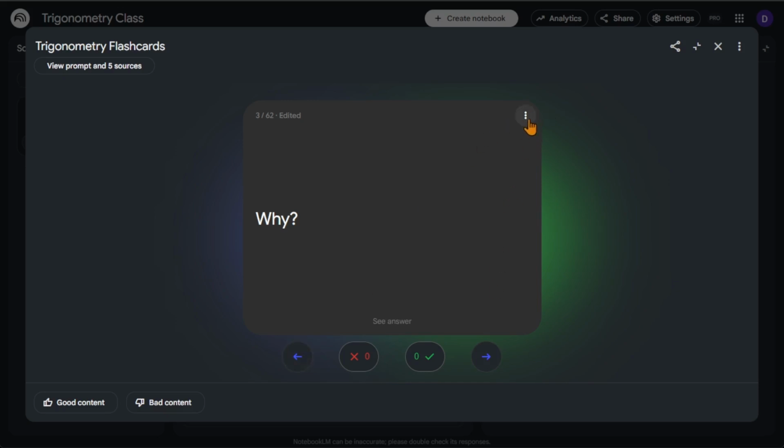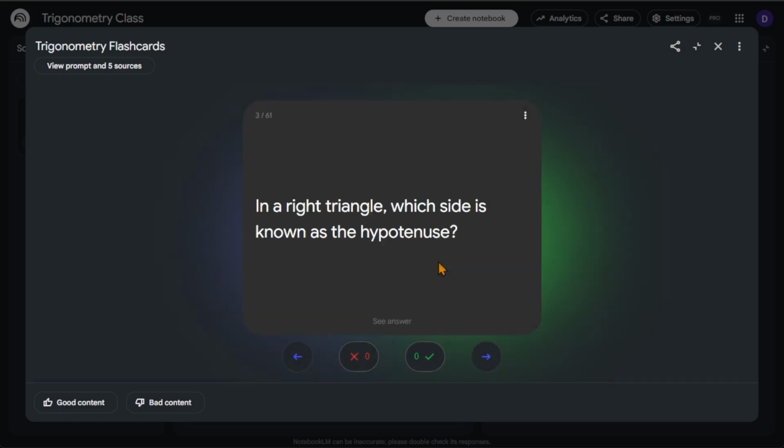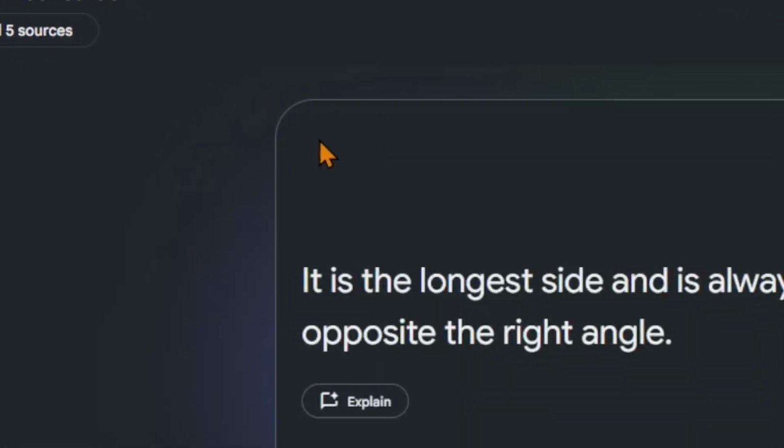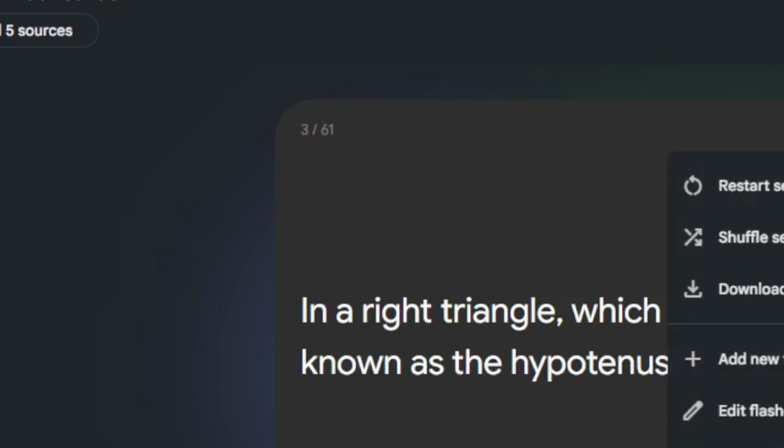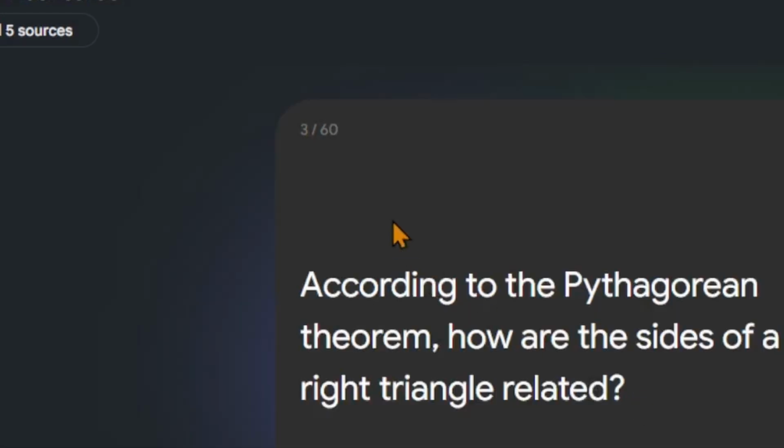So if I'm going through this later and I'm like, why did I make this card? That was stupid. And I delete it. Gone. You have the number up here showing which flashcard I'm on and how many are in the deck. If you notice, it went from 62 down to 61, and I don't want this card either. So I delete it, and now it's 60.